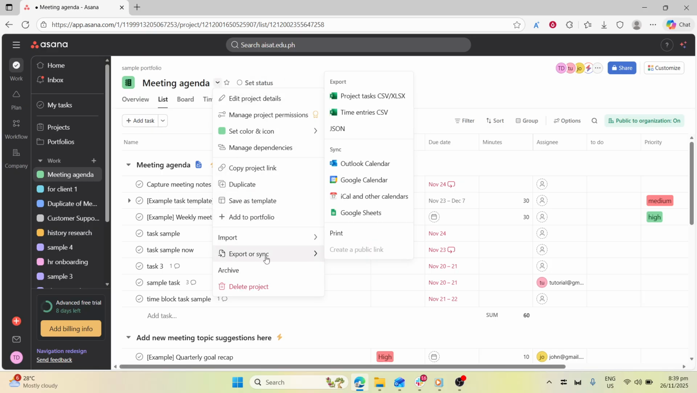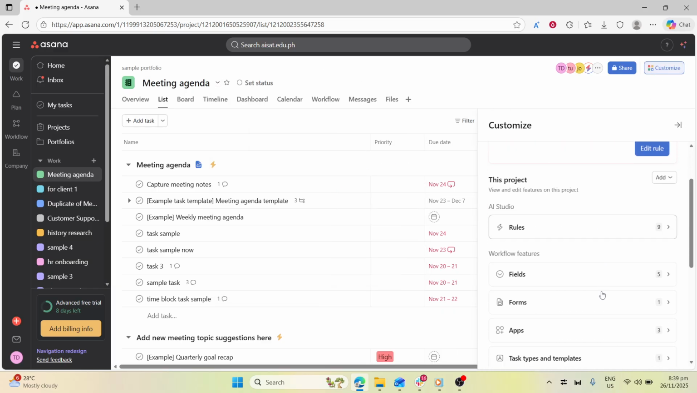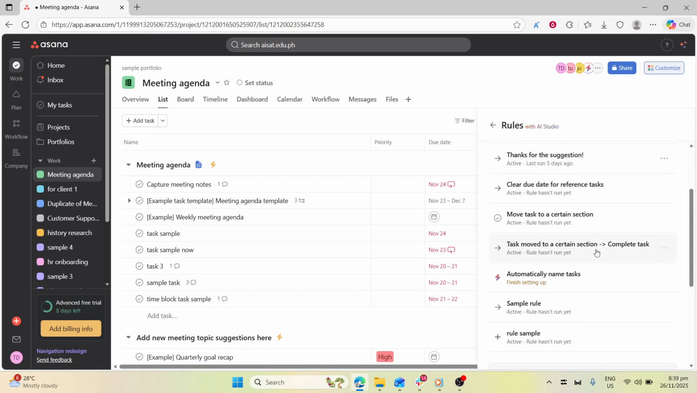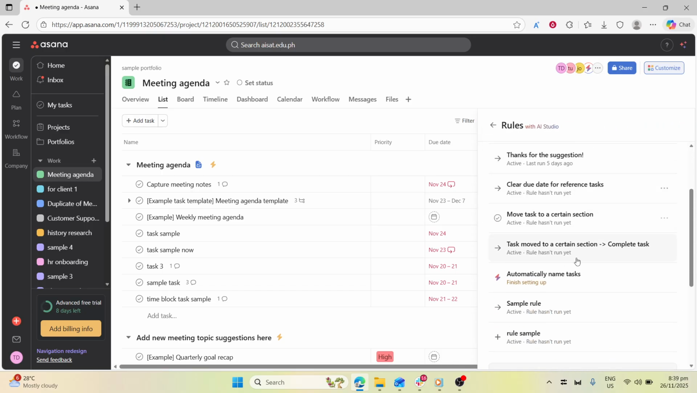For example, forward an important email straight into Asana to capture it as a task and keep everything in one place. Automate recurring actions with rules so your process moves forward without supervision. For instance, when a prerequisite task is marked complete, automatically update the next task to ready to start. You'll cut down on manual nudges and keep momentum high.